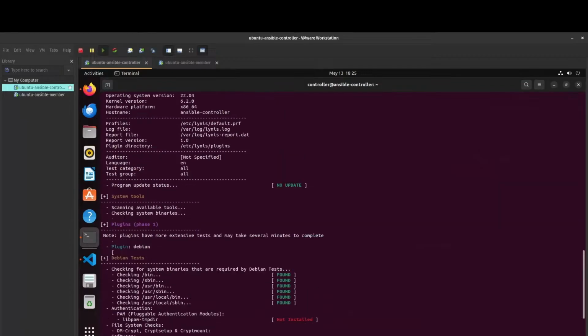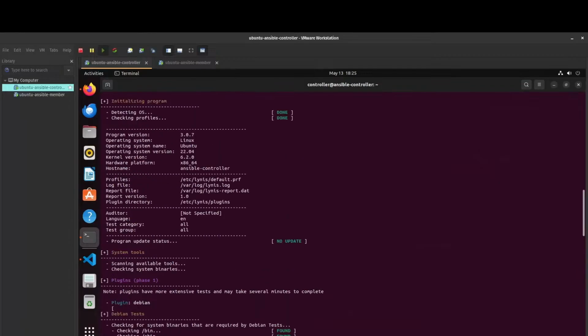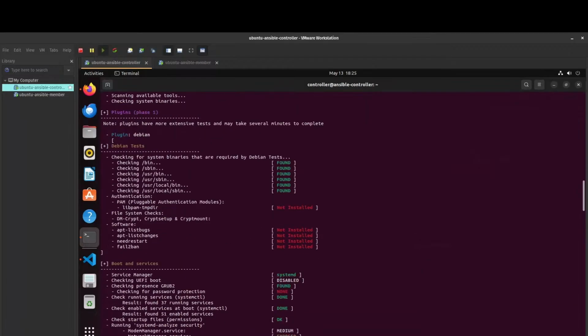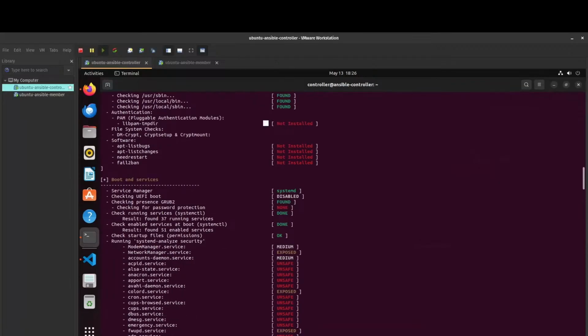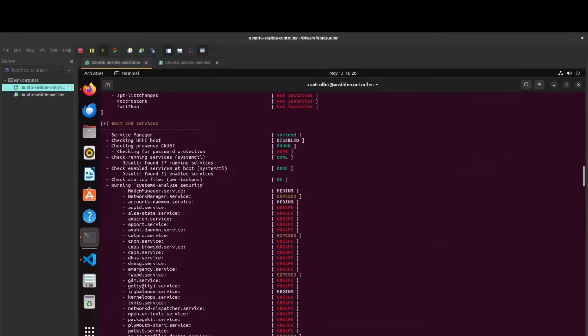And then what it's going to be doing is printing out information, like detecting your operating system. Right here, I'm running Ubuntu 22.04. Then it's running tons of checks, hundreds of different checks against your system. Right here, it sees that I don't have this libpam-tmpdir tool installed. These software bundles here for listing apt bugs and changes, or fail2ban, aren't installed. Some services are deemed as unsafe.